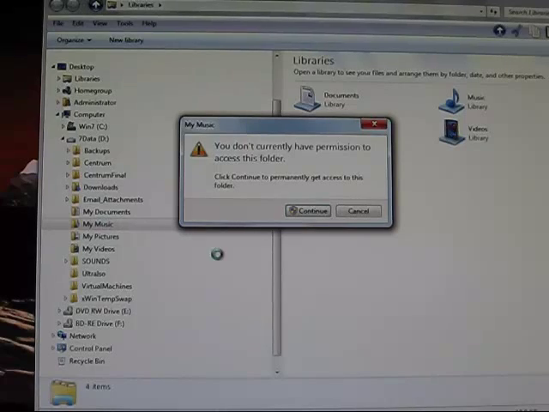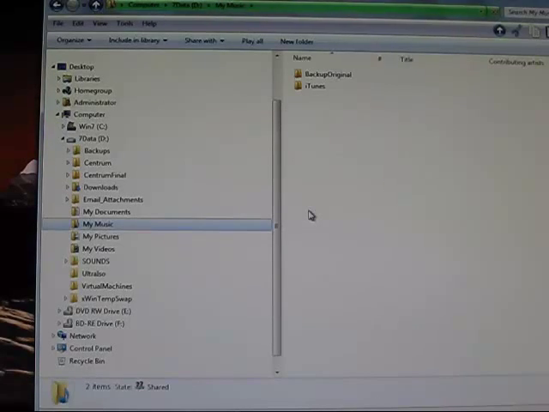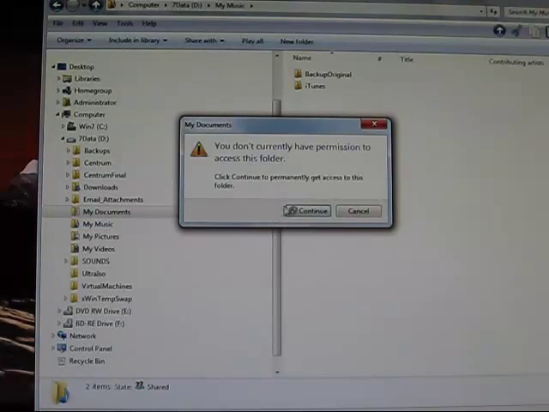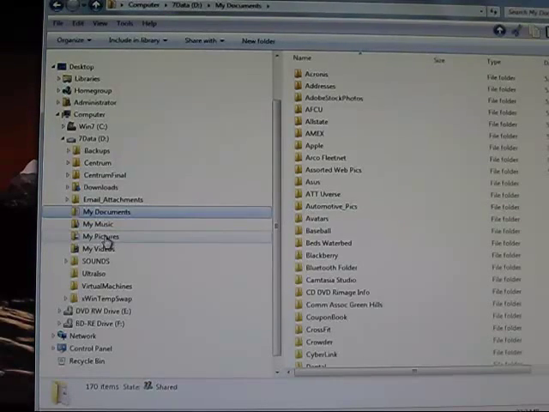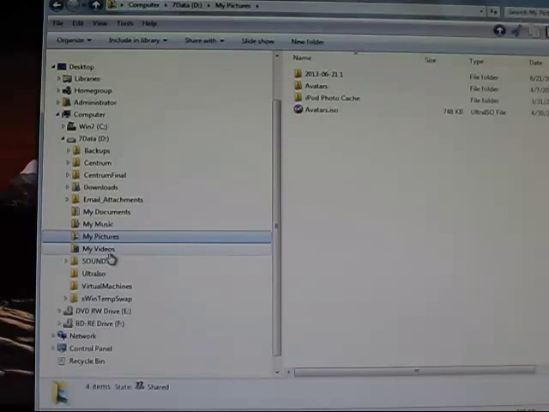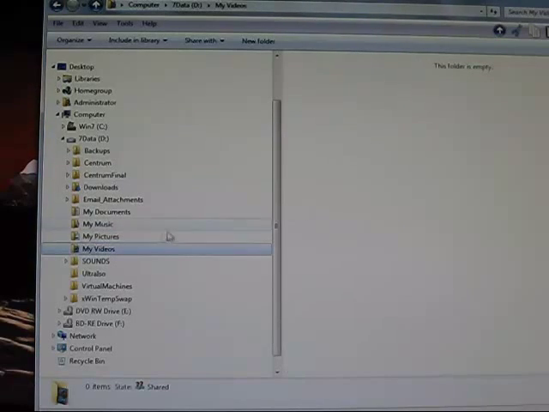Now this is something interesting. It says I don't currently have permissions to access this folder, which is kind of odd. So there's definitely a permissions situation going on here. We click Continue to go into the folder, and I'll see it. I probably have the same permissions issues on some of these others. Yes, I do: My Documents, My Pictures, My Videos. Okay, so we got those cleared.